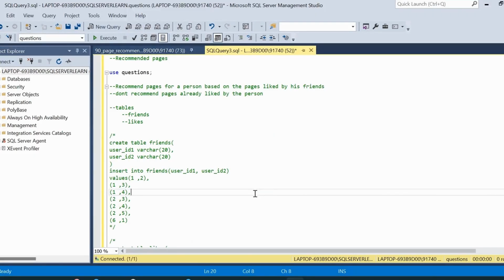In this video, we will solve a tricky SQL interview question. The question is, recommend pages for a person based on the pages liked by his friends. And there is a condition given, that is, don't recommend pages already liked by the person. In order to solve the question, we have to rely on two tables.